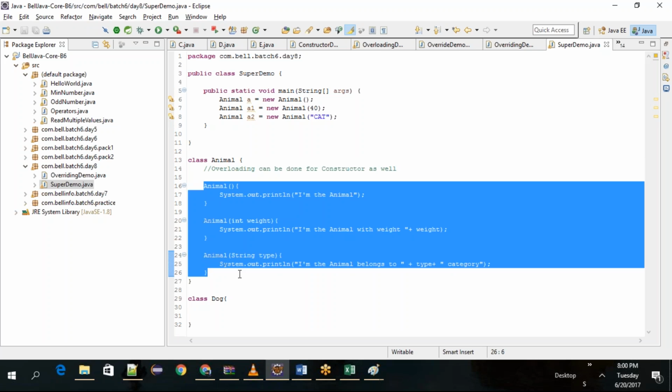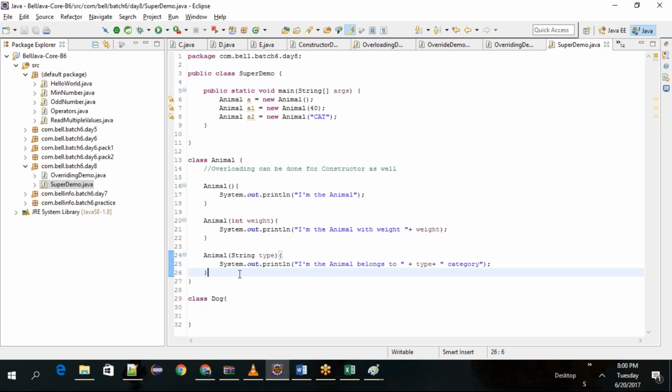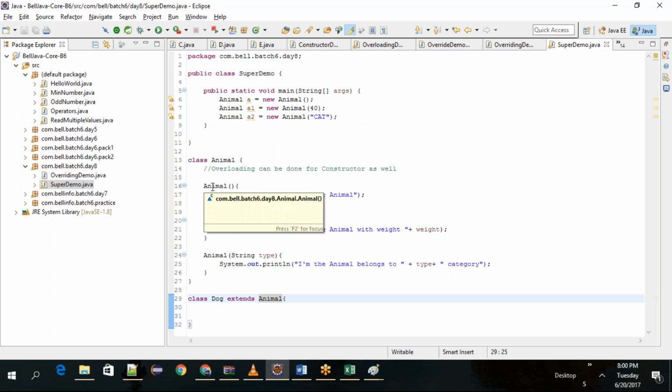So constructor overloading can be done, but can we do overriding? The next thing that comes to mind is, what is overriding? Overriding happens between two classes, and the classes should have a relation. Now I'm going to say here, extends animal. So those two conditions are satisfied. The next condition is the method name should be the same. Here a constructor should always be the class name.